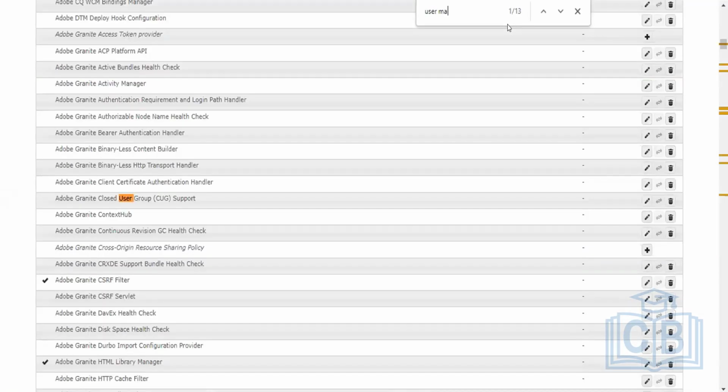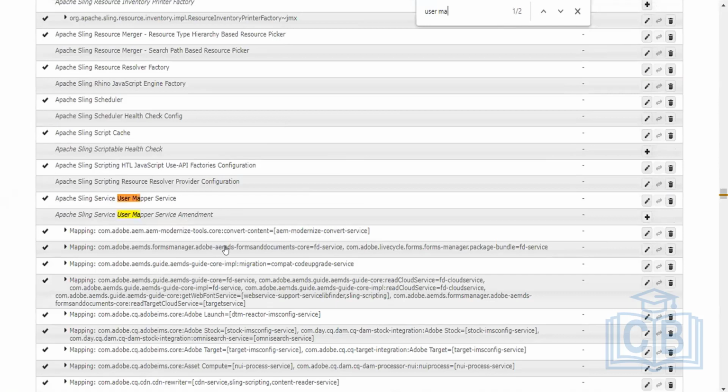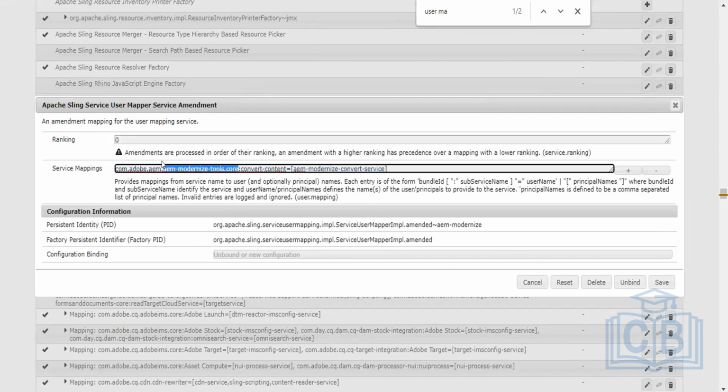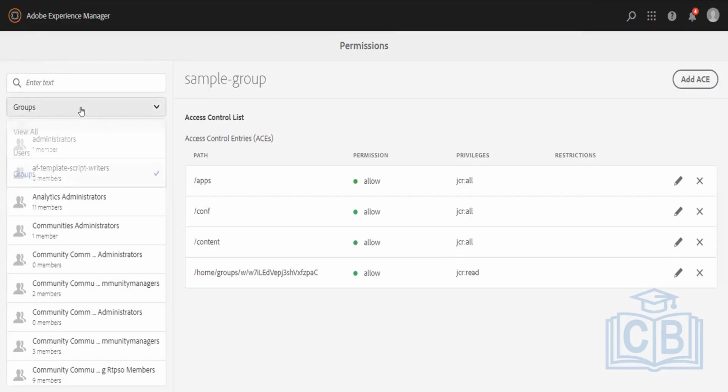So here we have our user mapping. Here you can see all the out of the box mappings. This is a mapping which says that this is the package where this system user can be used, and this is the name which you should use in your code to refer to the system user. If I open this, you see sub-service name, then username, principal name, our bundle ID. So this is the package name. It says that this is the package within which you can use this system user, and then this is the actual system user. If I search this system user over here, then I should find it.